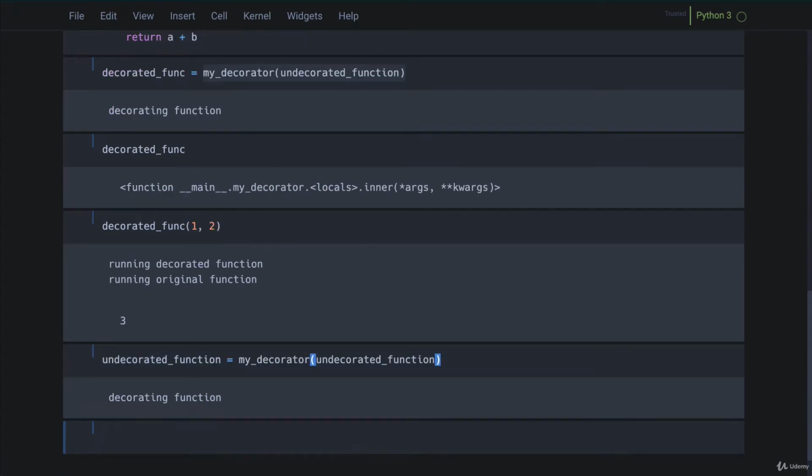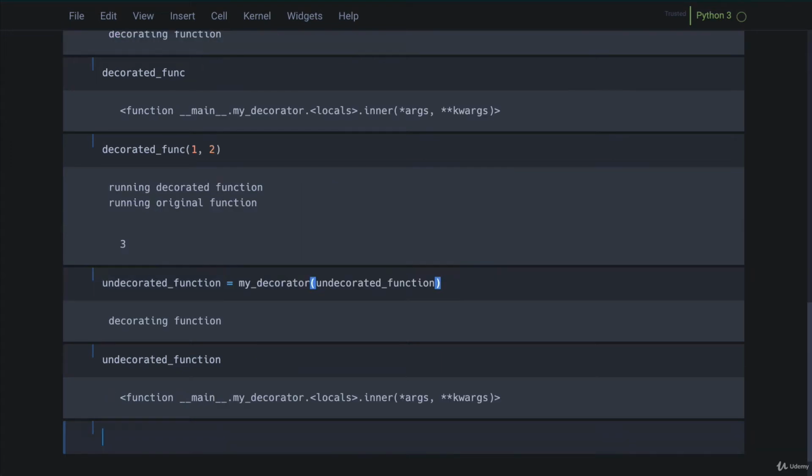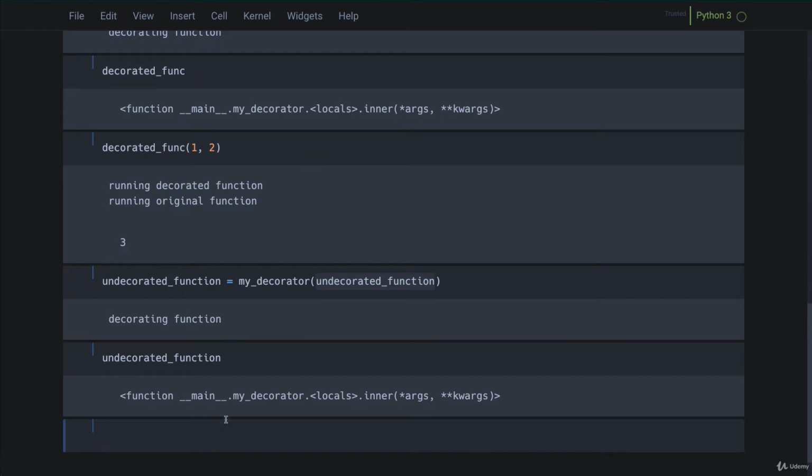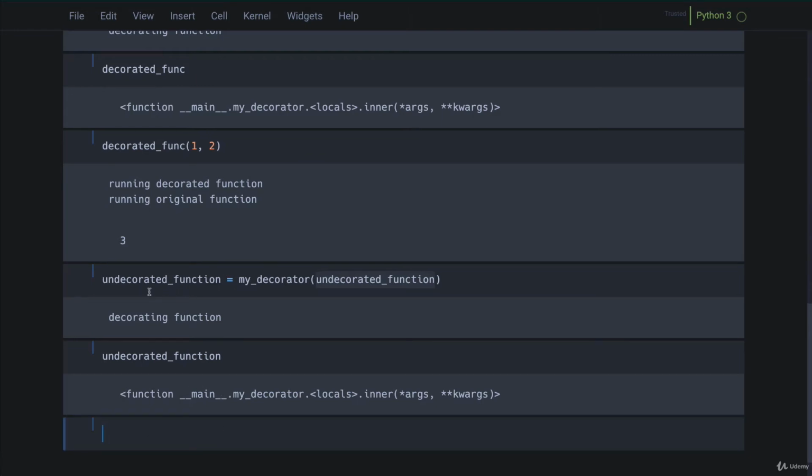Now, undecorated function is kind of a lie because it is not undecorated. If we look at that, it is the decorated function, right? It is inner. But essentially, that's what we do with decorators. We replace the original function's symbol with the new decorated function. And so that's what the @ does in Python. It's just a shorthand way of doing exactly this.